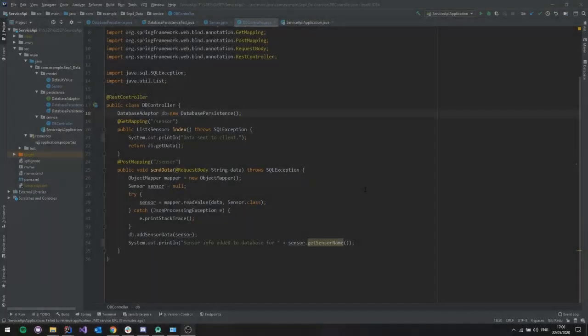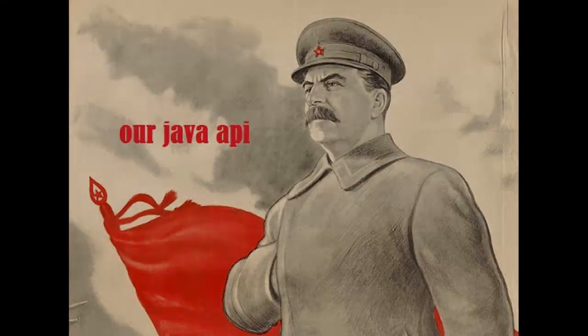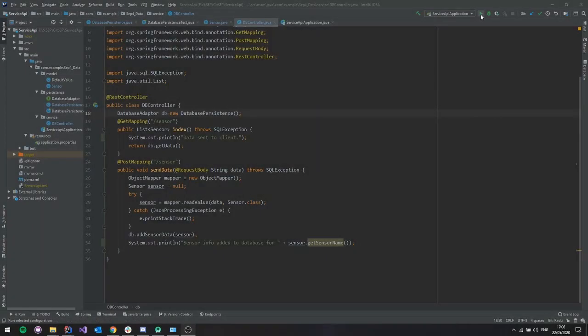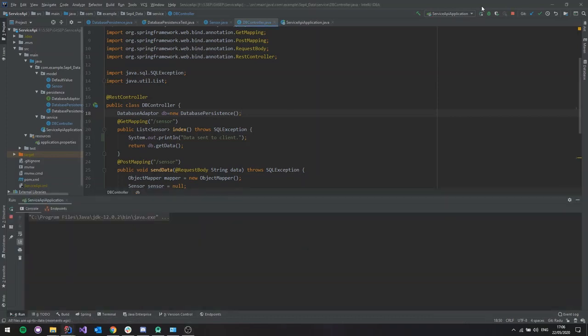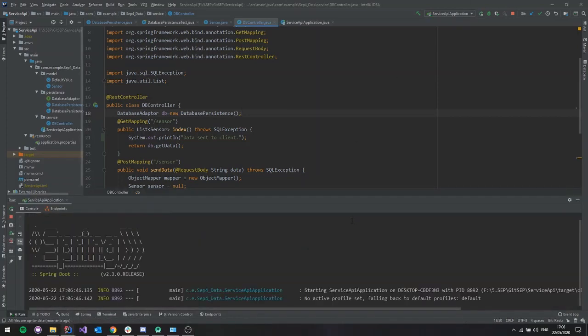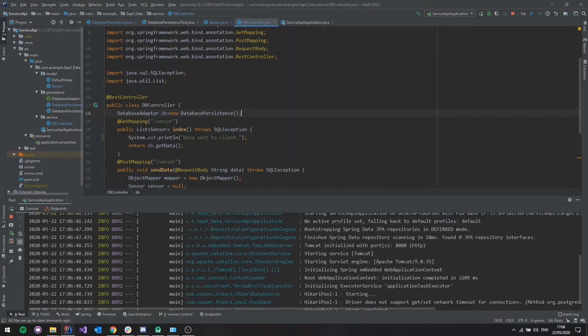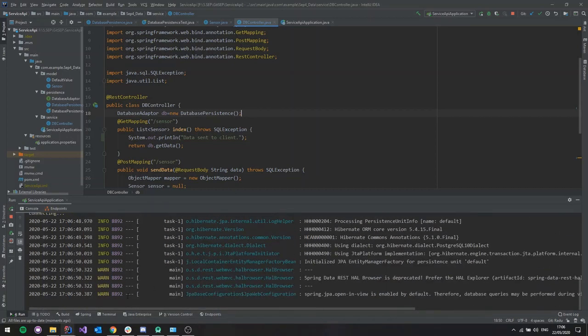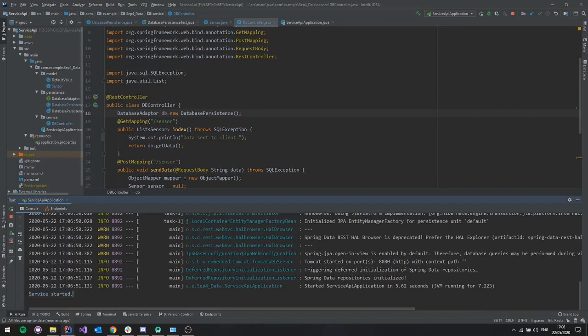Proof of concept for data tier. This is my Java API. It will receive sensor information from the gateway, add it to the database, and then send all the sensor information from the database to the Android application. I'm going to start it. The service has started successfully.